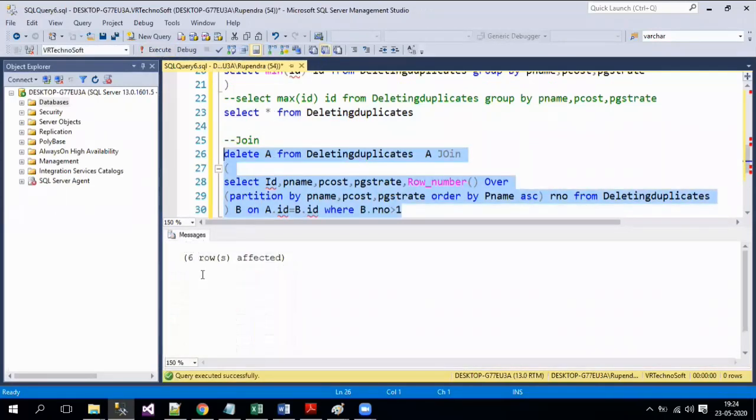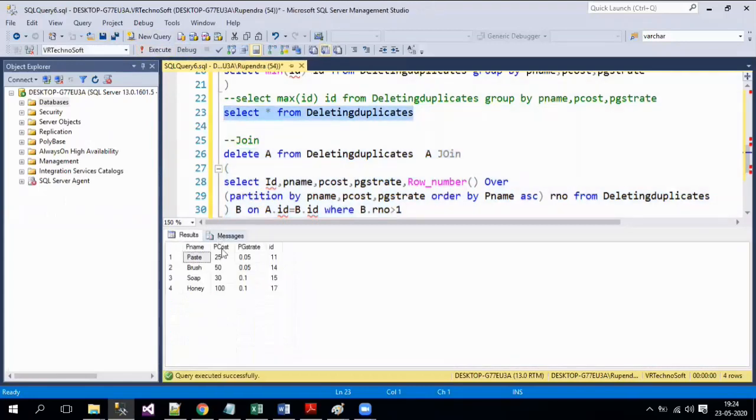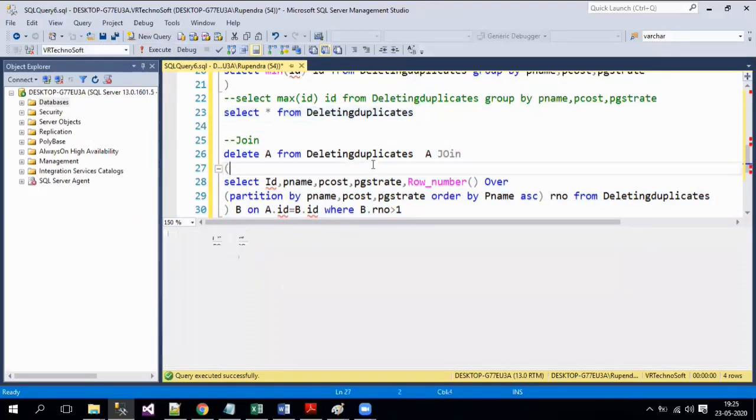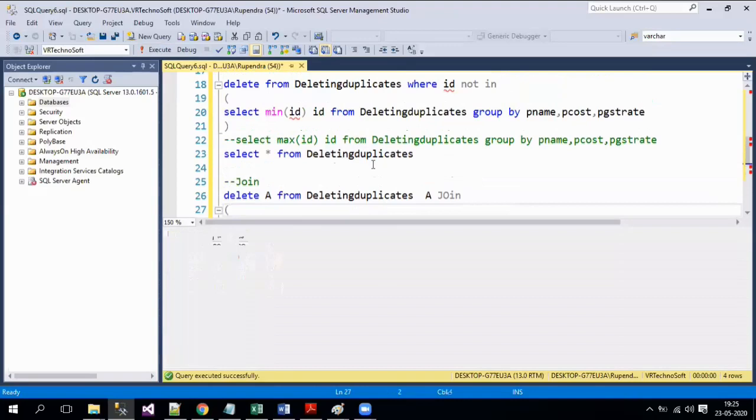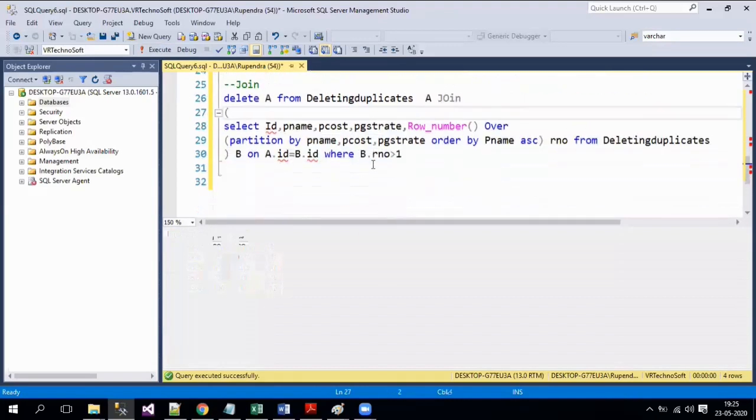Yeah. So we just see again there are 6 rows getting deleted, and you can see, now you have the distinct records in the table. Yeah. So this is how we can delete the duplicates by using a subquery and a join, by adding an extra column, that is the ID column with the identity property. And in this case we can avoid the CTE.